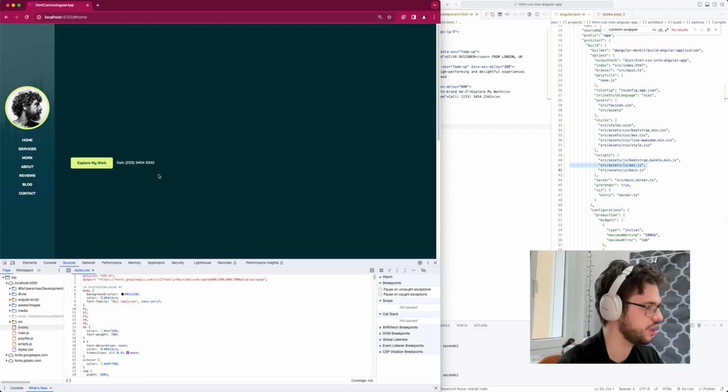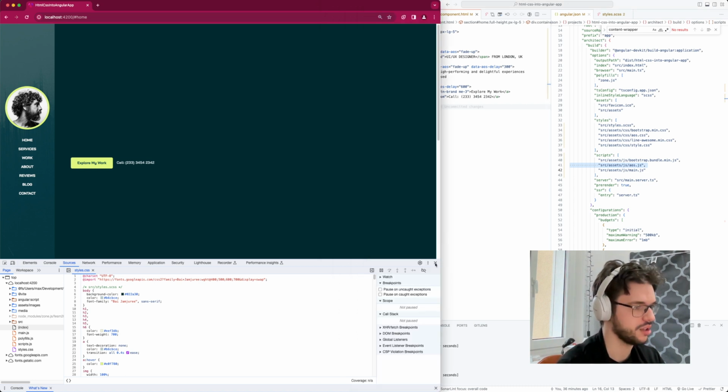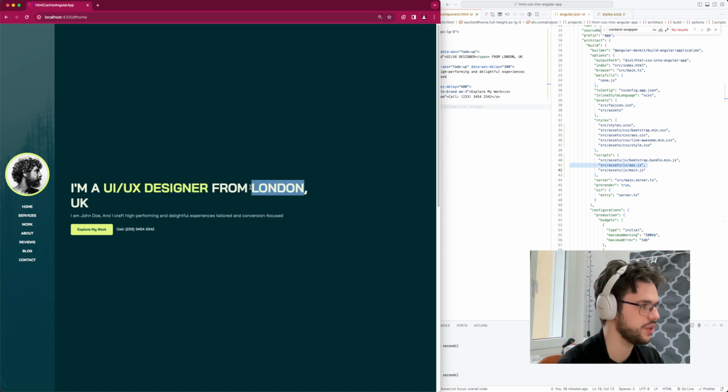And this thing actually happens only with Angular. When you use this AOS library in only HTML and CSS, it works fine. So here's the problem. And if you close the DevTools, of course it will appear.